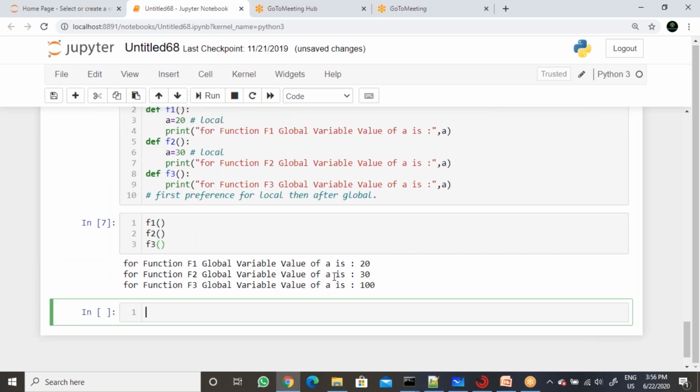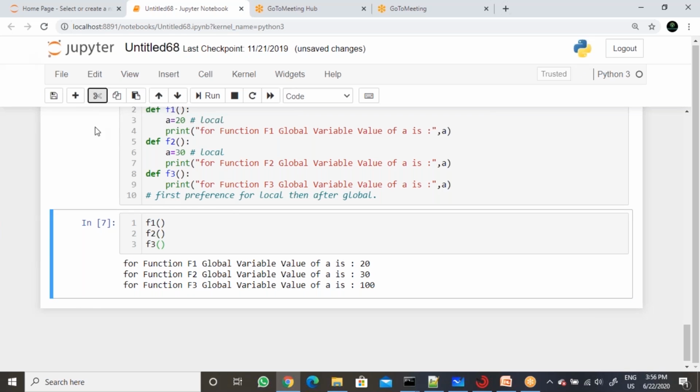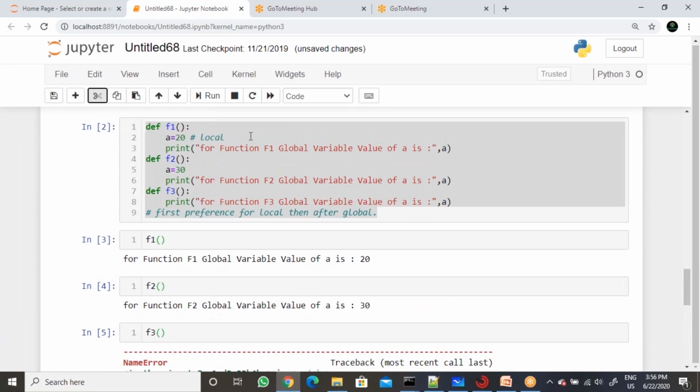Okay, so this is all about global and local variable values. We'll see in the next class how local variable values are reflected. You can take three to four examples and just practice. Okay, thank you so much, we'll see in the next class.